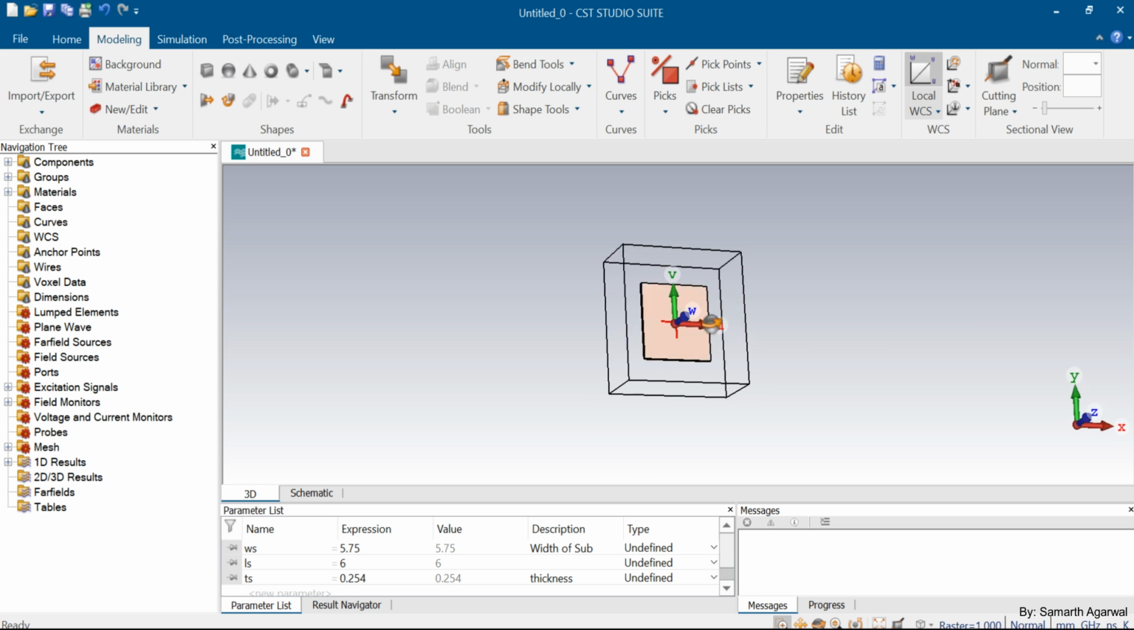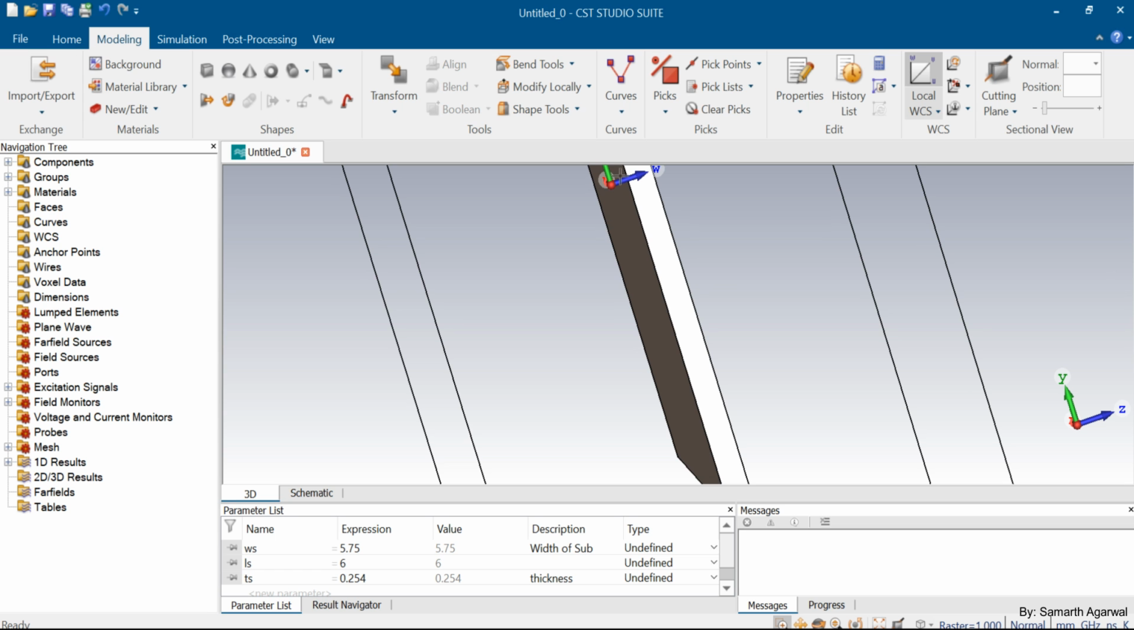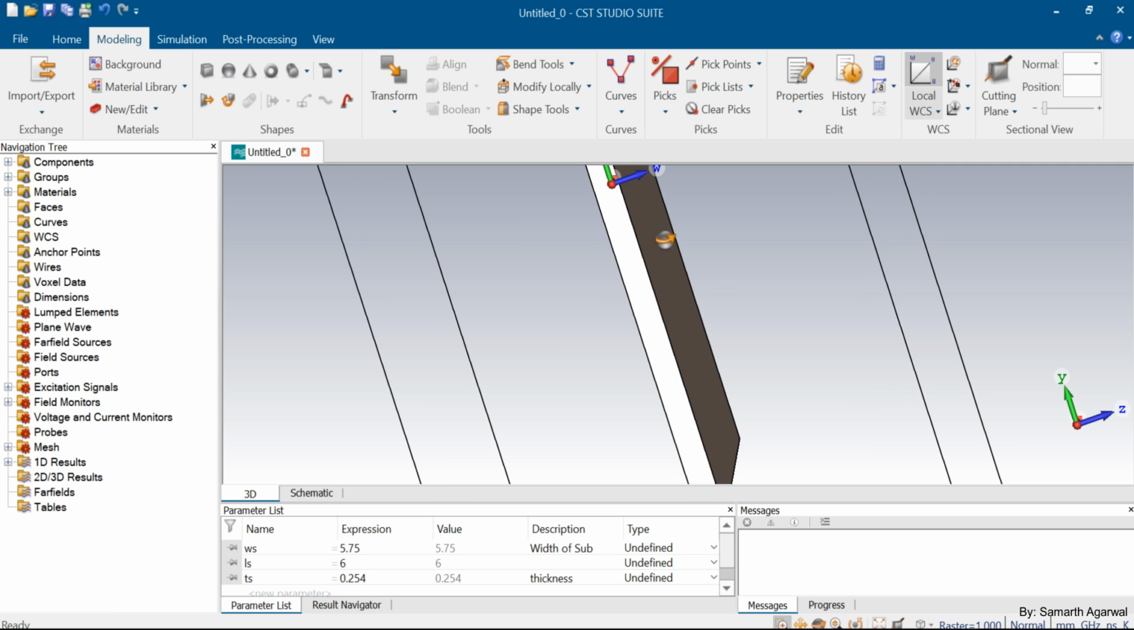In order to check that, I have to check that this is the point of origin, and I have to make a patch on the top side of the substrate. So I have to write the thickness of the substrate plus the thickness of the patch, then only it will be on top of the substrate. But when I activate WCS local coordinates, at whatever point I have to design, if I click the WCS over that point, it will take the origin from that center as well. So I will show you like this here.